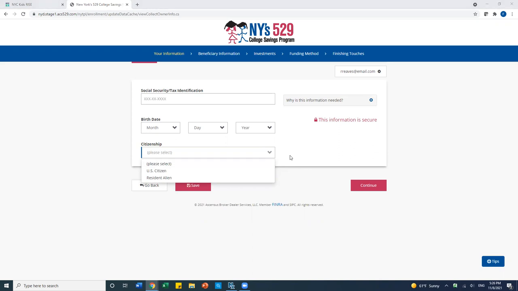Personal information you submit if you choose to open an NY529 Direct Plan account will be maintained in the records of the NY529 Direct Plan. NY529 sends some information about account owners to the U.S. Internal Revenue Service, IRS, and the New York State Department of Tax and Finance for taxation purposes.